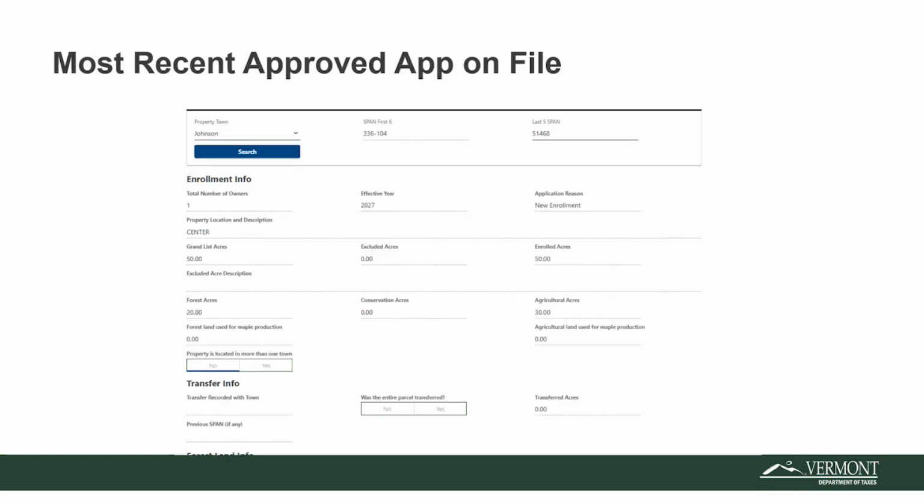So here's an example of that. Here is that application for the enrollment that I looked up in Johnson. So if I wanted to fill out a new application here, I can play off of this one that was most recently approved.